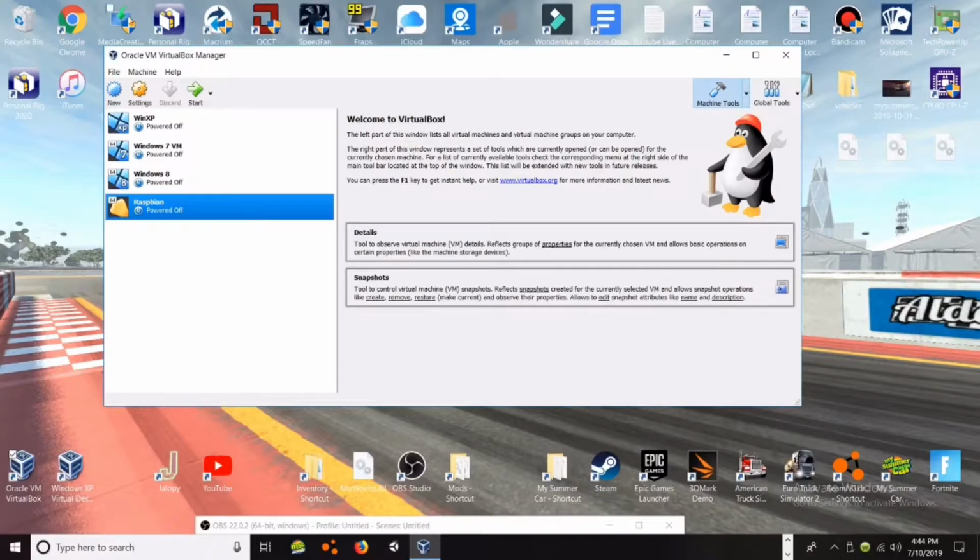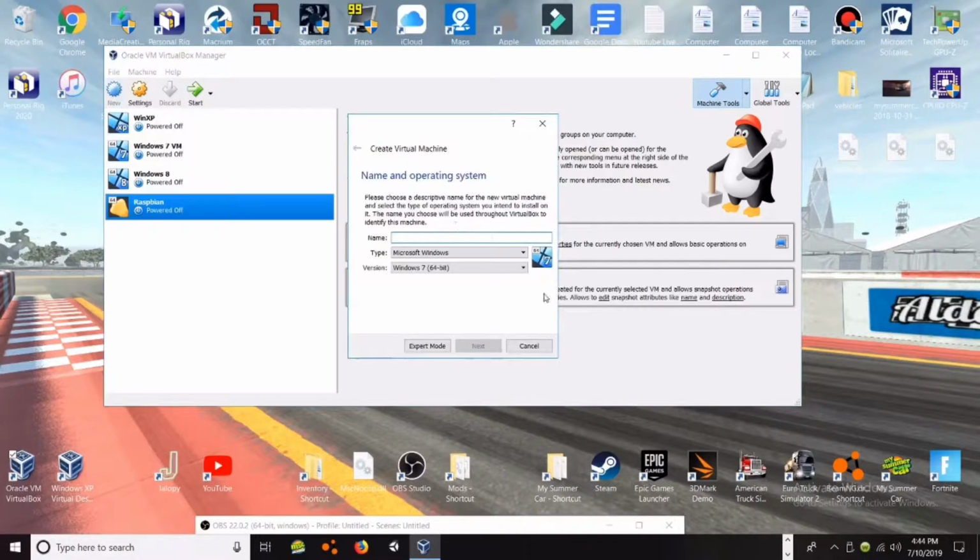Then go ahead and click on New, and then type Linux, and then go to Other, because there is nothing else. And then I'm going to name mine Raspbian, if I can actually type. And then click Next.